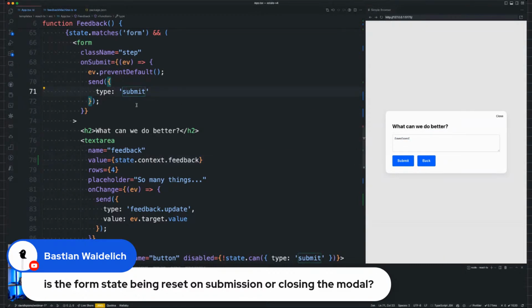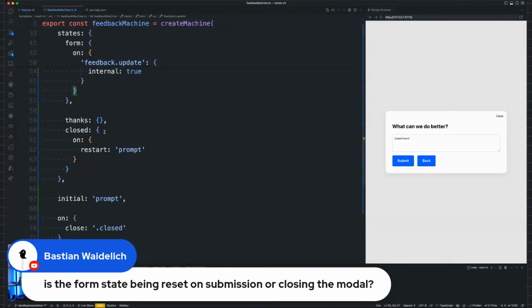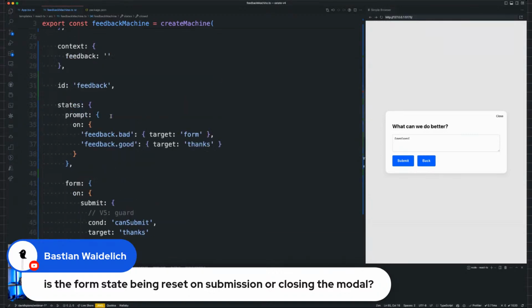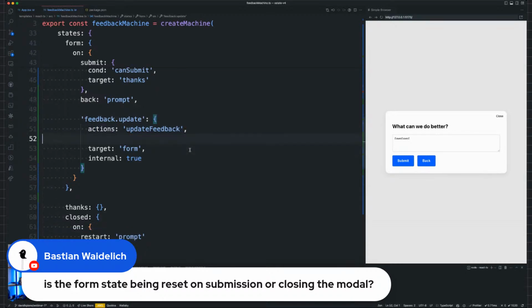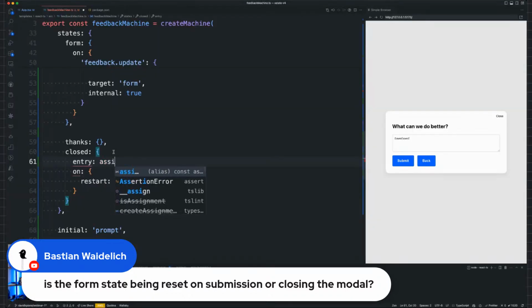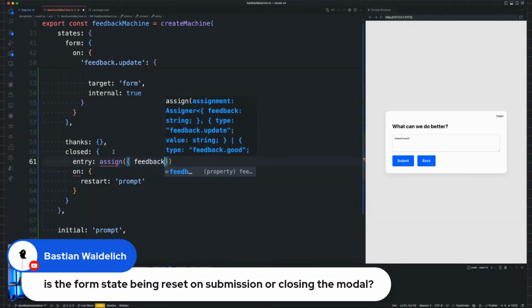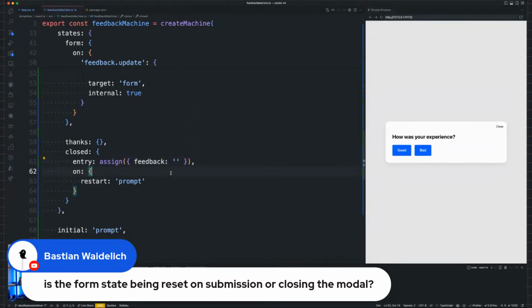So there's actually many ways that we could address that. And so that's with an entry action. We talked about transition actions over here. Actually, do we? Yeah. So over here we have actions update feedback, but now we could say that whenever we enter the closed state from any transition, we could assign that feedback to an empty string. And so essentially we're resetting the form in that way.